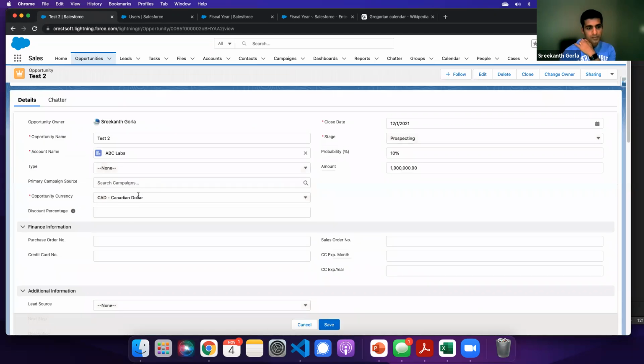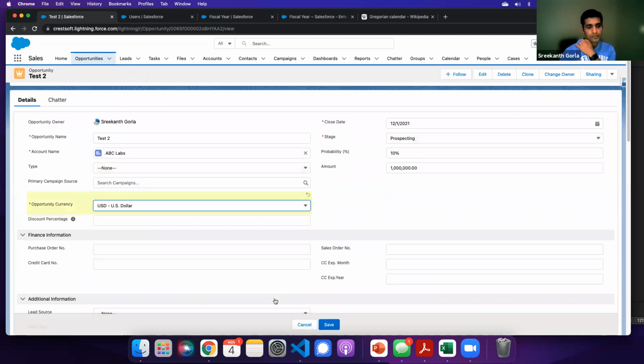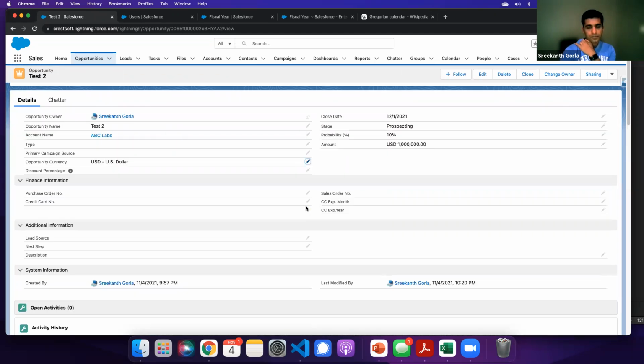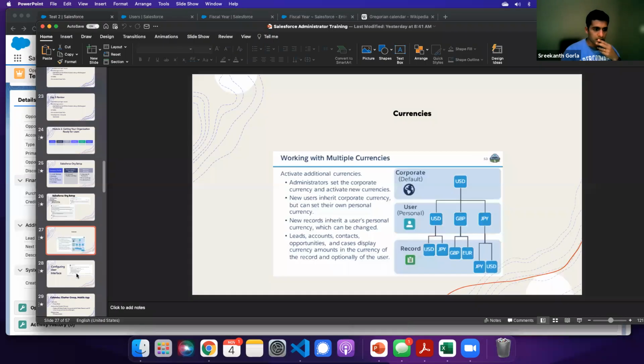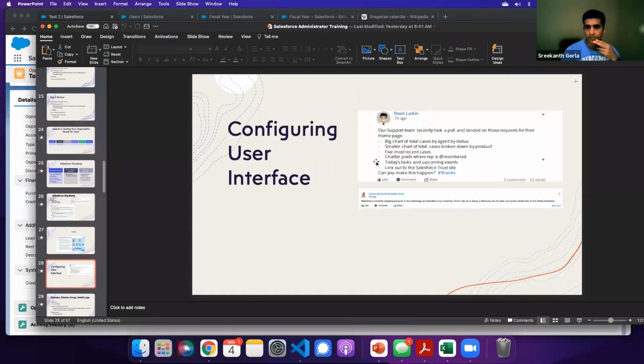Okay, got it. That converted amount is gone because my currency is US dollar, and the record I entered is also in US dollar. So those are the things in the currency, and maybe we can look at those things.